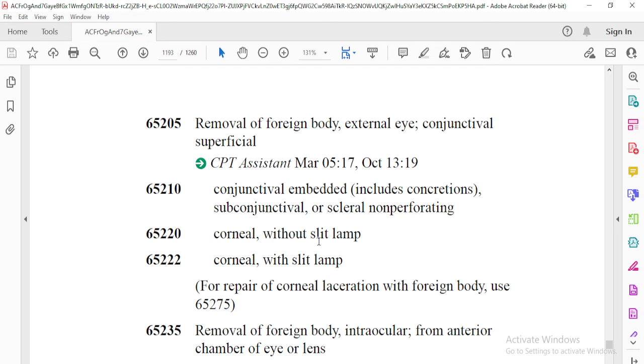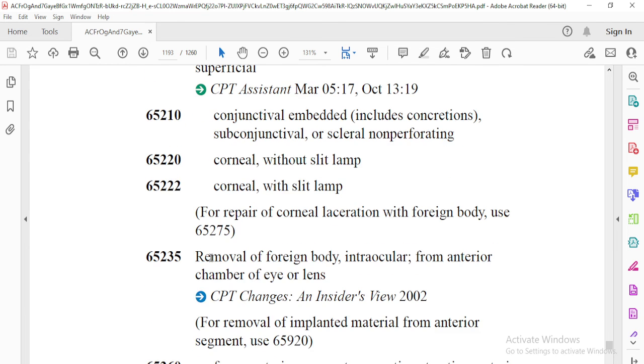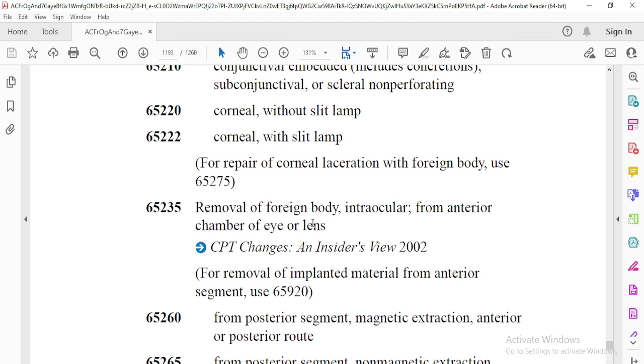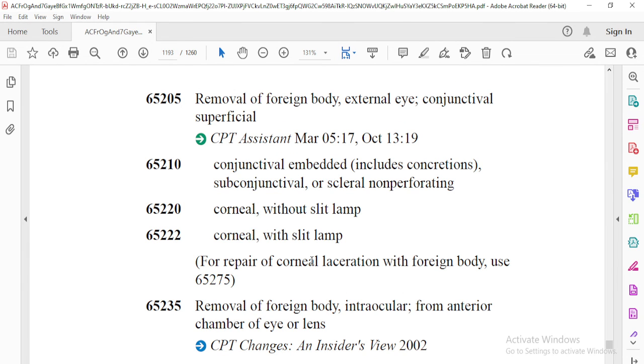65220 is for corneal without slit lamp, 65222 is for slit lamp. So if the physician uses a slit lamp, we need to use 65222. If the physician does not use a slit lamp for the corneal foreign body, we need to use 65220. Here 65235, removal of foreign body, intraocular, from anterior chamber of eye or lens. So basically we need to check the keywords here, where the physician is removing the foreign body and whether the physician is using a slit lamp or not.